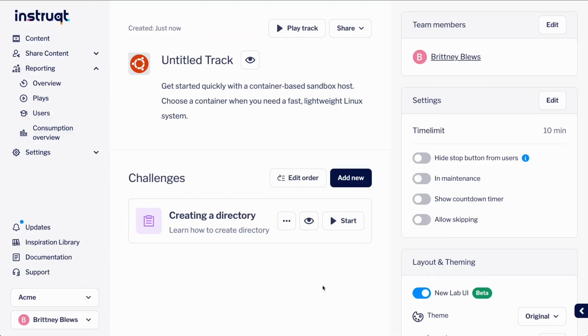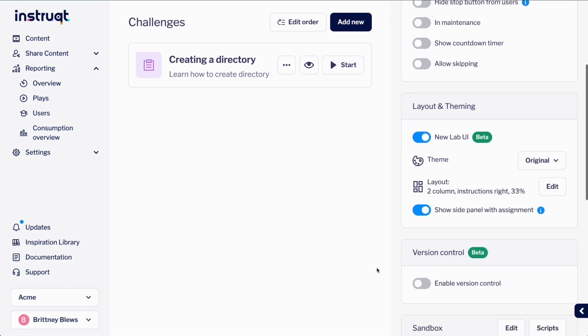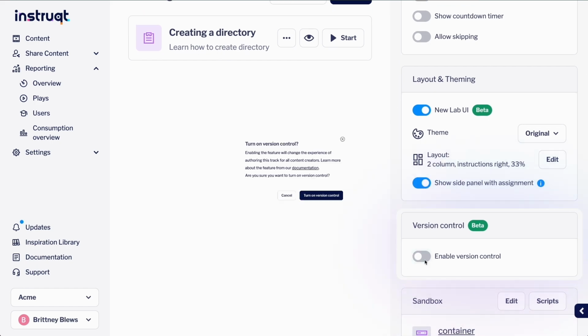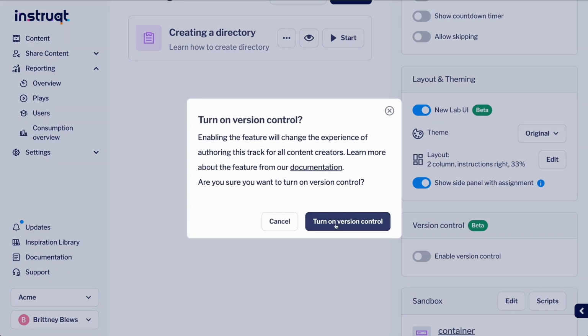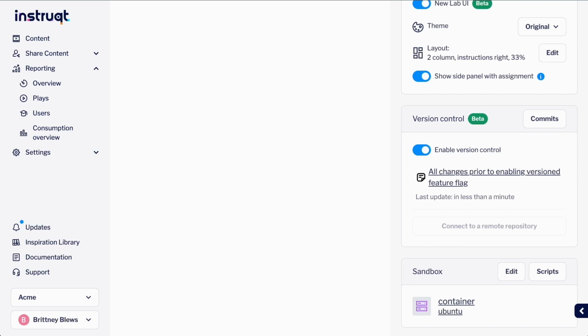Once the feature is enabled for your organization, you can choose to turn on version control for each track individually. On the track dashboard, let's toggle the Enable Version Control widget on the right sidebar. Once version control is turned on for a track, an initial commit containing all the changes made to the track up to that point appears below.